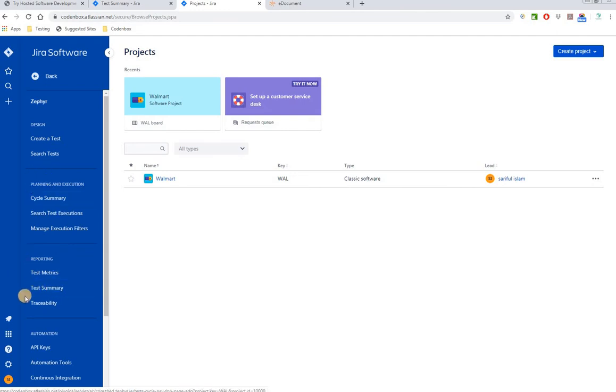You can see this left navigation bar has options under Zephyr, like create a test case, search tests, cycle summary. We'll see the cycle. After we complete both of the test cases, they should be part of a cycle, so we will have to create a cycle. And test metrics and test summary. Let's click on test summary.